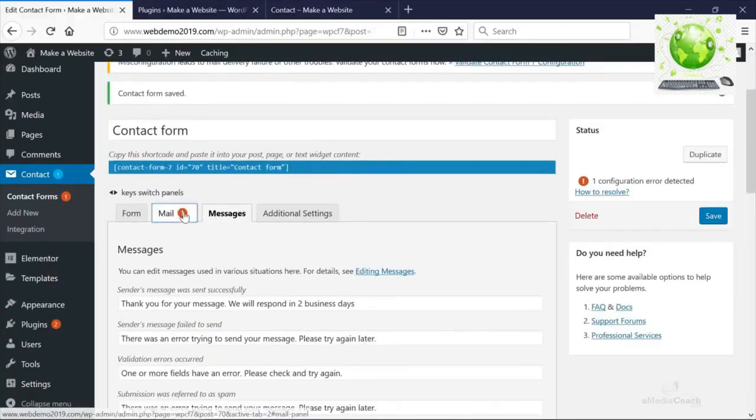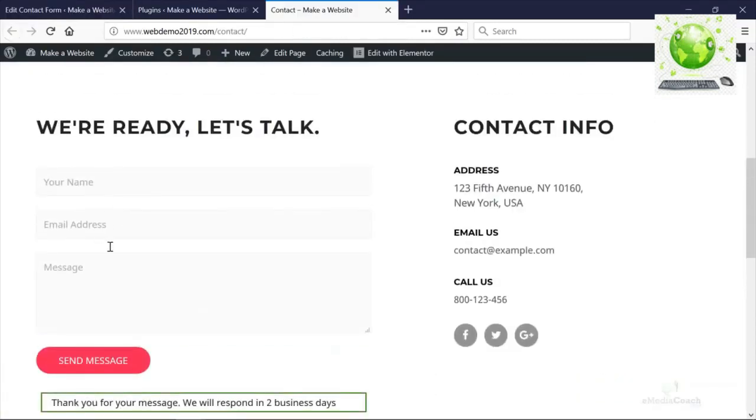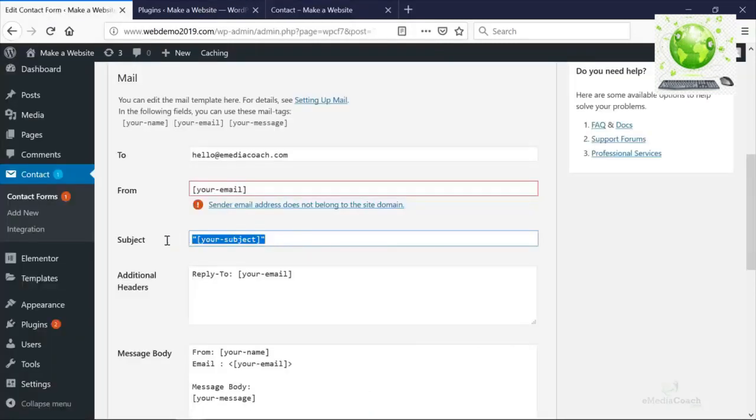Let's go back into the configuration, mail, subject. The reason this has happened is our form on our website doesn't actually have a subject field, so therefore it is not populated and doesn't come up with anything. So what you can do is add your own thing. For example, whatever your website's called, so demo, whatever your website's called, customer contact.